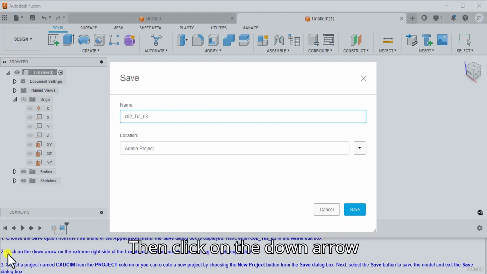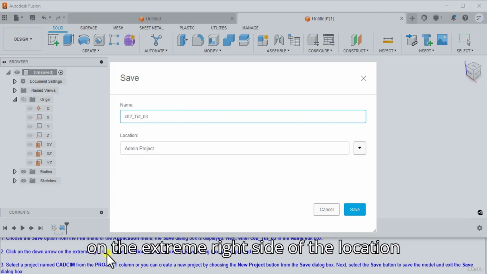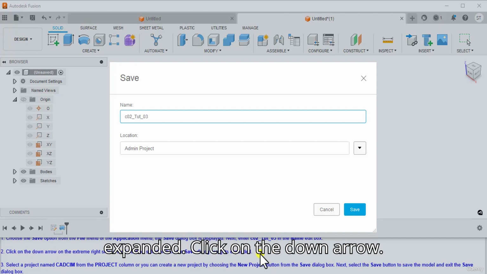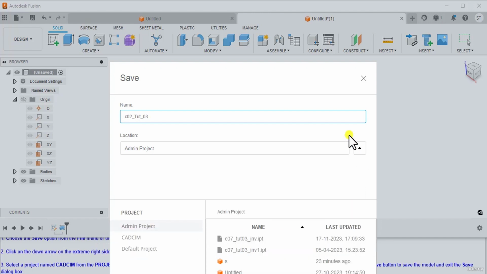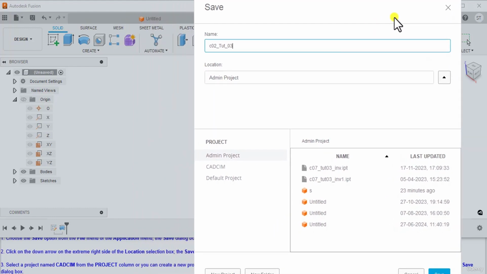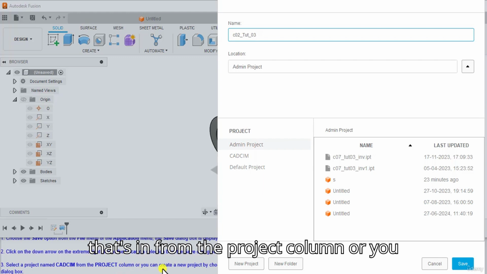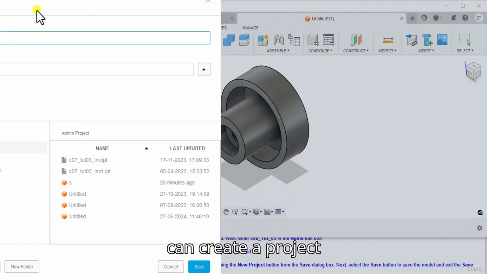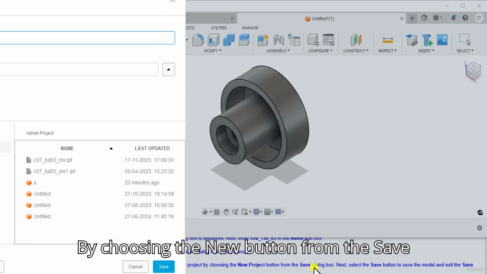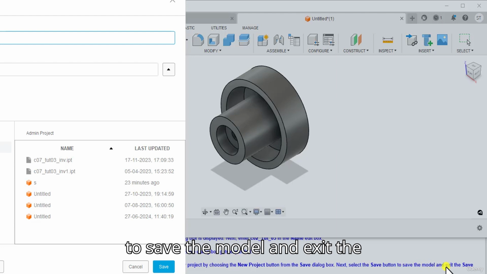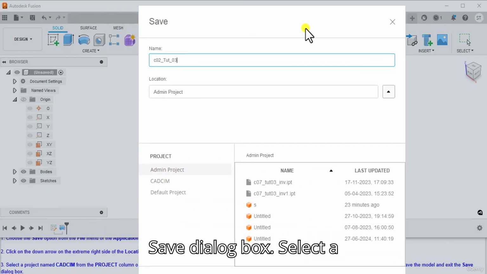Then click on the down arrow on the extreme right side of the location selection tab. The Save dialog box gets expanded. Click on the down arrow. Select a project name, CAD from the project column, or you can create a project by choosing the New button from the Save dialog box. Next, select the Save button to save the model and exit the Save dialog box.